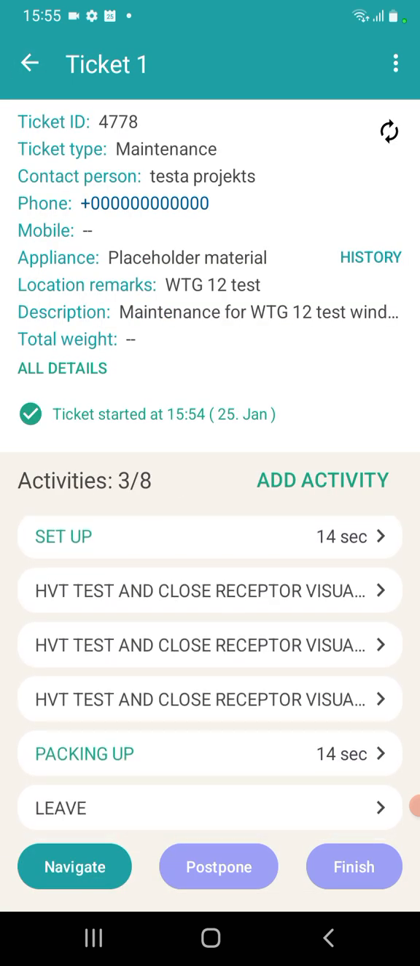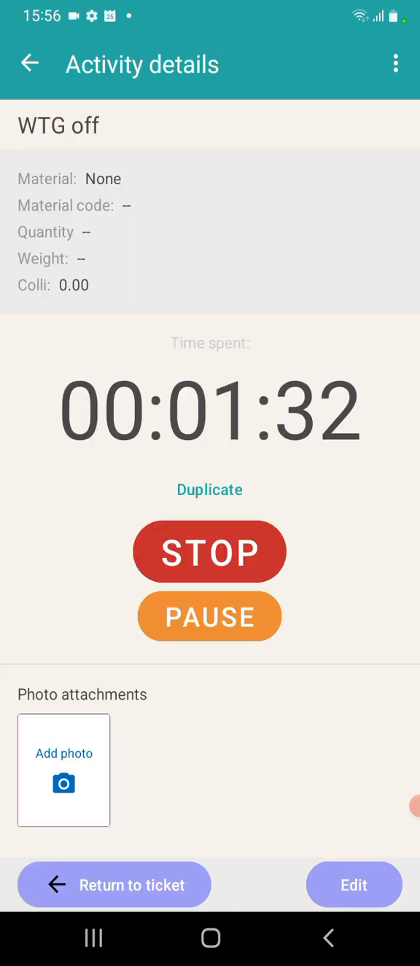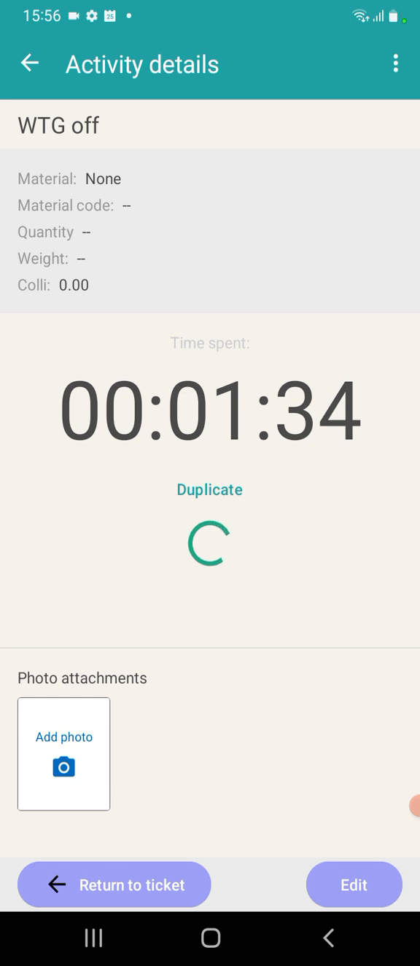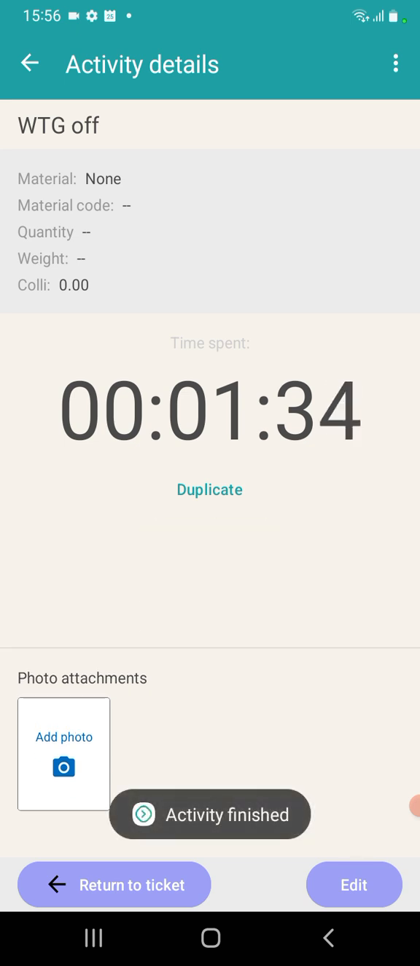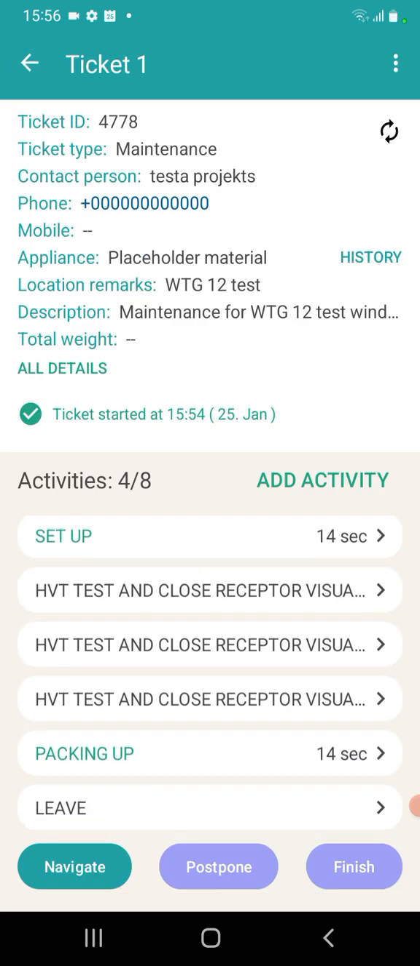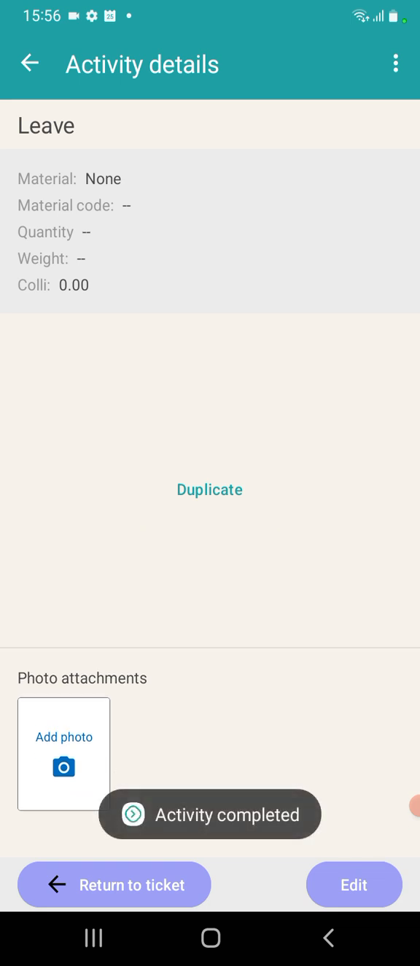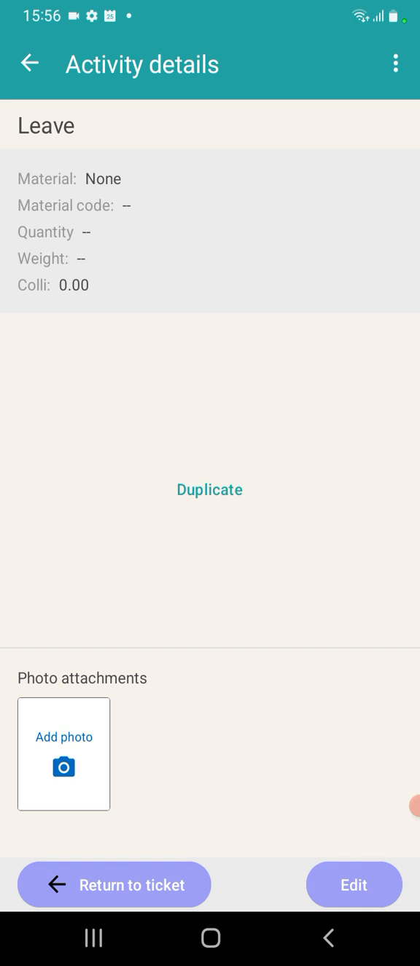And before leaving, we always remember that we have to turn back on the VTG. If it is allowed, we turn the VTG back on online, so we stop the timer, and now we know how long the VTG downtime was. After that, we just leave, and we are finished with this turbine. If we can move on to the next turbine, we move on. If not, then we will finish the ticket.